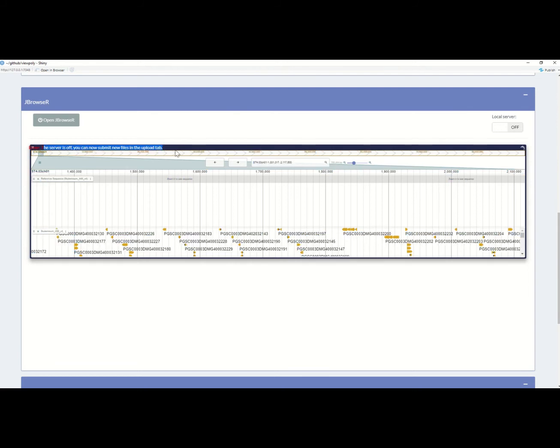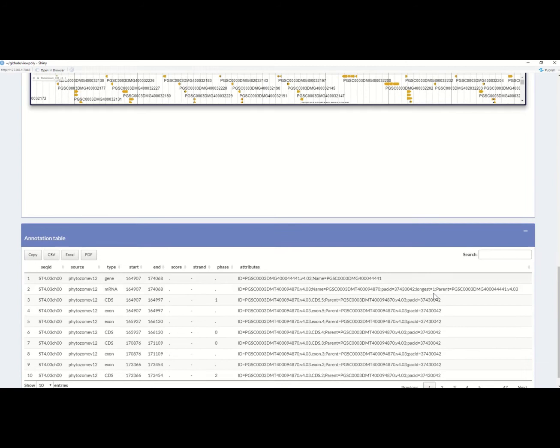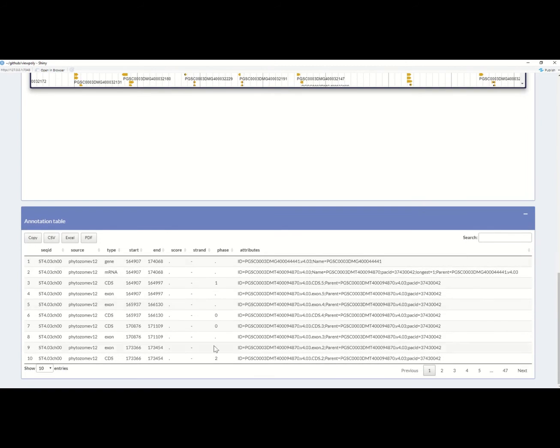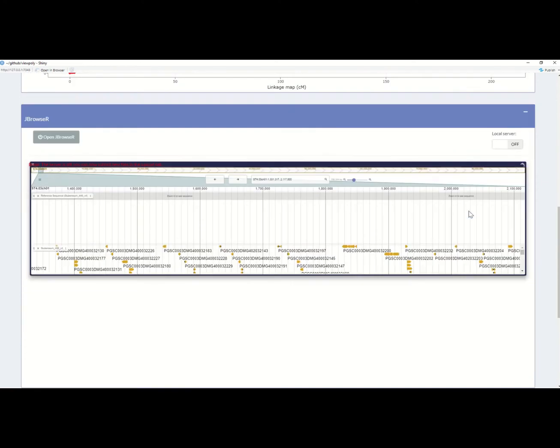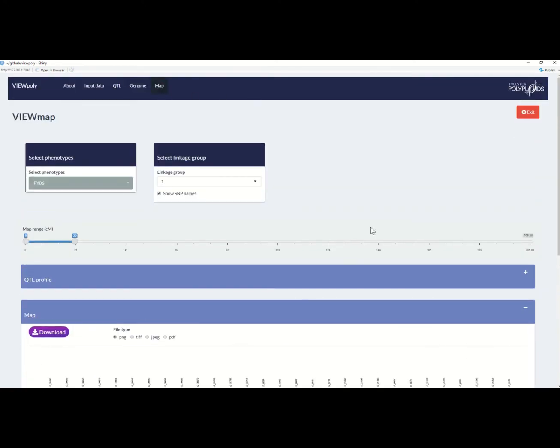If you uploaded the GFF3 file in the Input Data section, a table will be available with annotation information inside the range selected in the linkage map. Next is the View Map module. This module's goal is to provide tools to explore the linkage map properties.